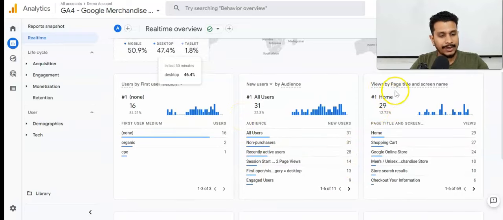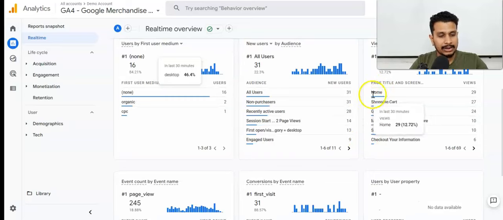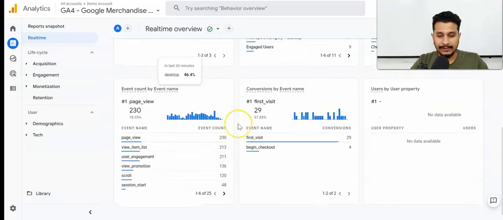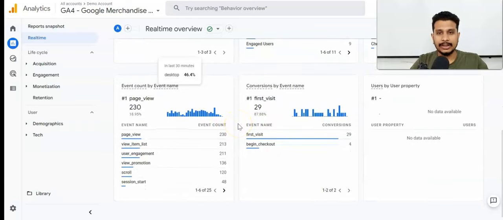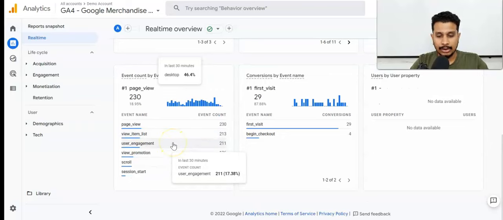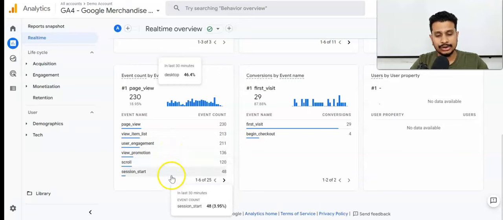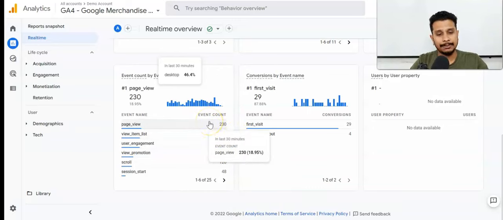Now here we can find out page, so which page they are viewing right now. So here we can see home page, shopping cart, Google online store, and so on. So other pages they are actively viewing, you can find out from here. Now next is the event count. So as I said, we can see events, that is the page view, view item list, then we have engagement, view promotion, scroll, session start, and so on. So they have added, and we can find out how many sessions have been completed.